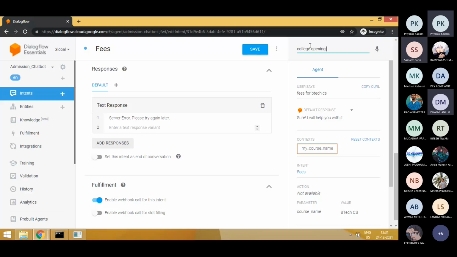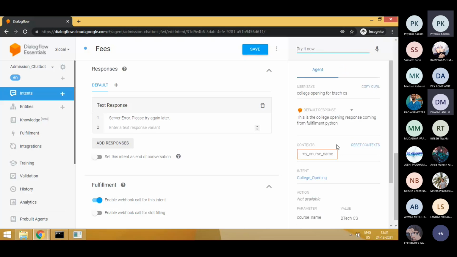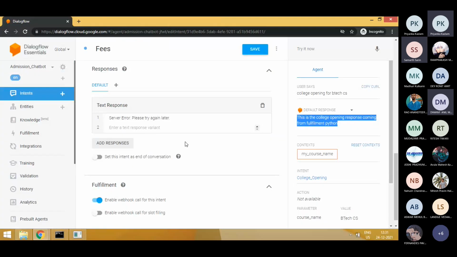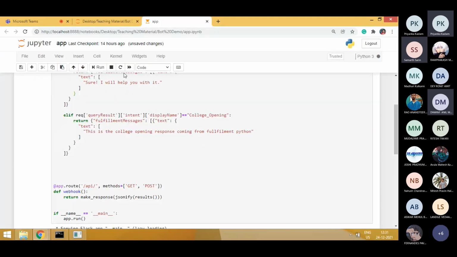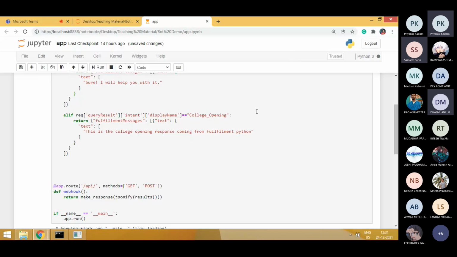college for BTech CS, you can see this is the college opening message coming from fulfillment Python. This is coming from our backend. This is not coming from Dialogflow. And if I close the server, so the server is not running, obviously Dialogflow will not be able to communicate with the server and it will be an error.